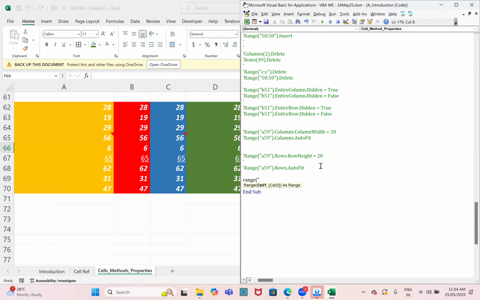Range of A63 to A69 dot ClearComments. Okay. From B63 to B69 dot ClearContents. C63 to C69 dot ClearContents.